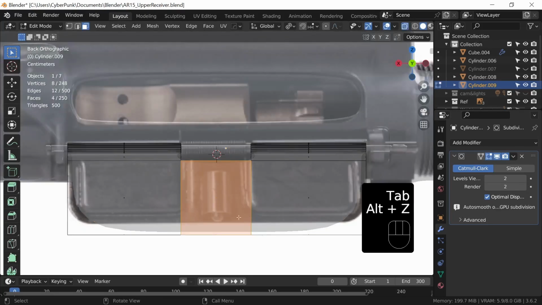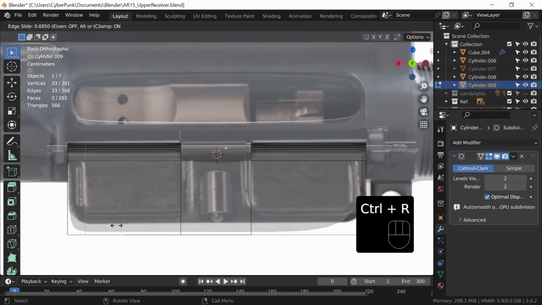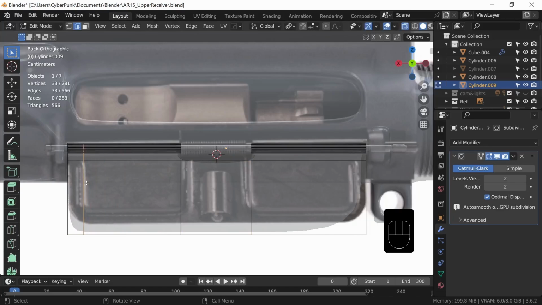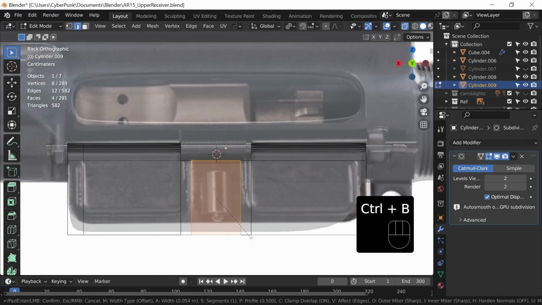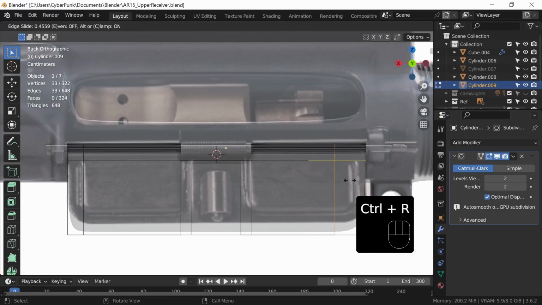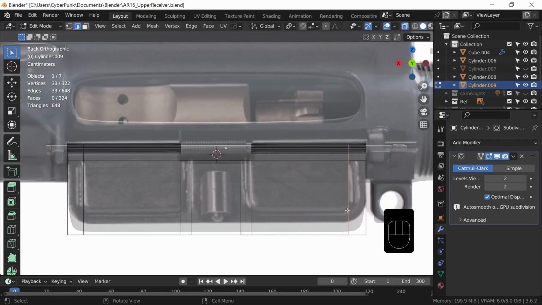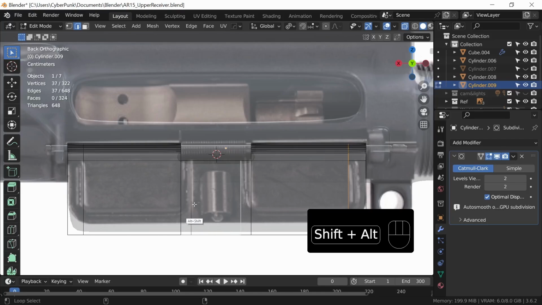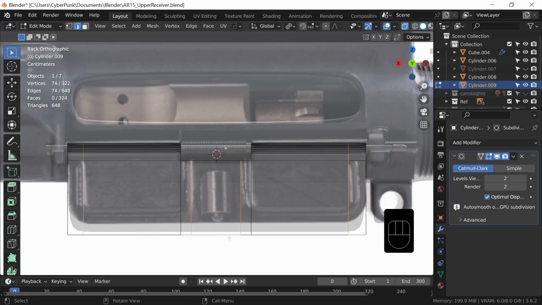And then what I'll do is a Control R, so I'll add a vertical cut. I'm going to bump it right there. I'll do Control R again, I have to put it in the middle here. And then I'm going to Control B to bevel it, and I'm going to use this for these runs down here. So my shape's not going to line up perfectly with the reference, but that's okay. And then I'll add another one right about here. And then I'm going to use Shift Alt, and select all those faces I just created. Oops, I actually need one more.